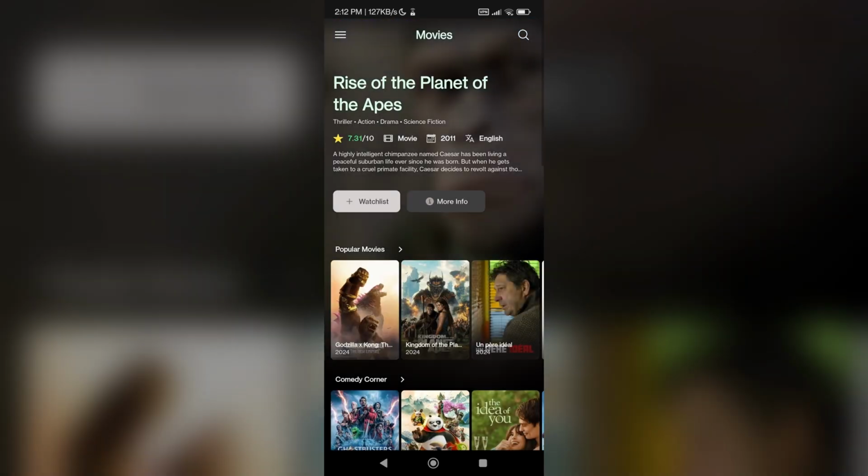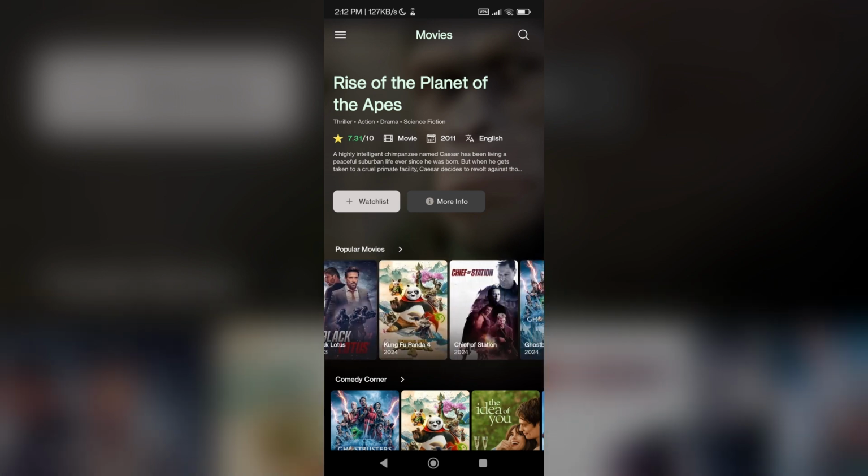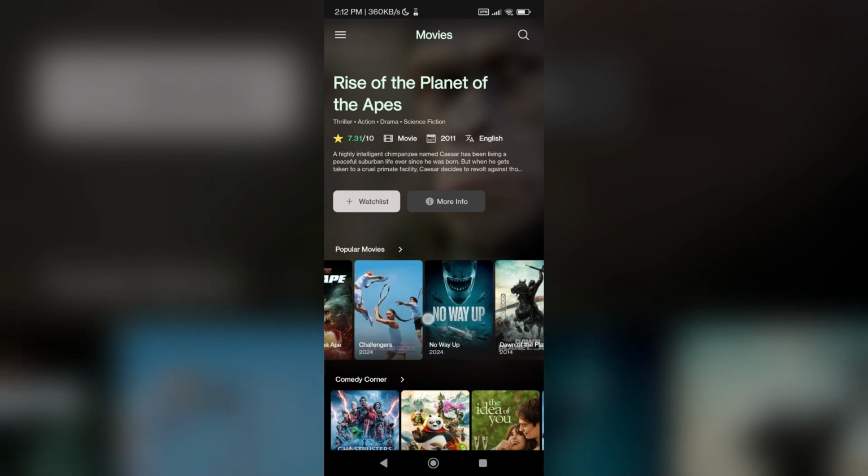Next, we have our movies screen. Here, you'll find 8 more lists of hand-picked movies, from blockbusters to hidden gems.